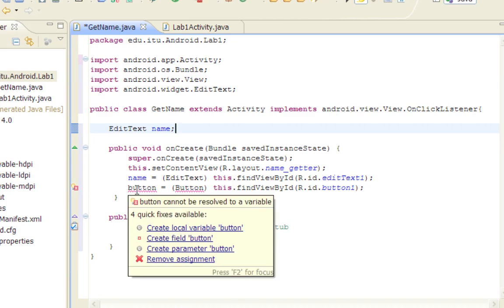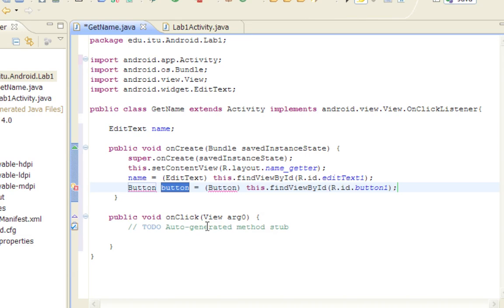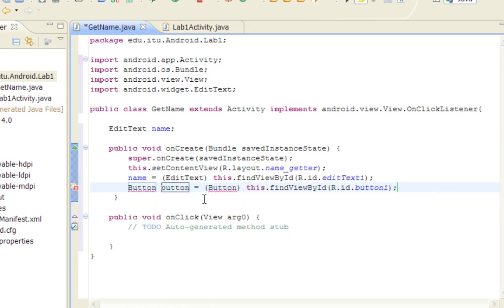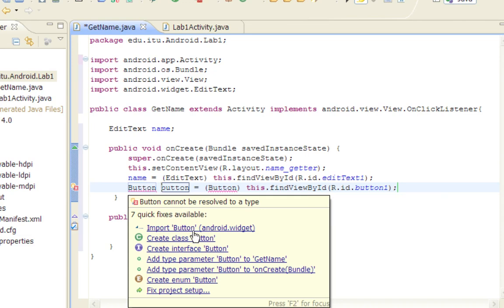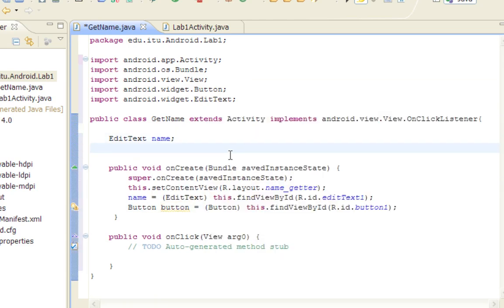But then I didn't do this step up here. I can put my mouse over again. It says create local variable button. I have to say OK. You can go button button, or if I wanted to do it that way, and then I have to go here, import button widget. So now I have button up here. Or if I wanted to be more standard, I could come up here and say button button.